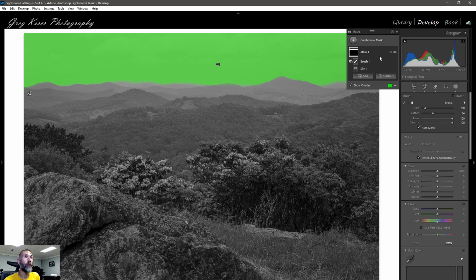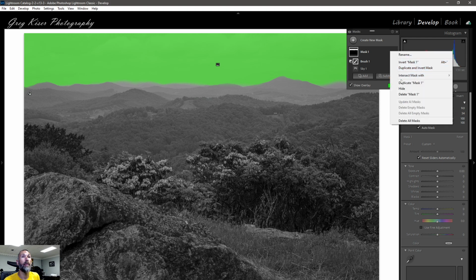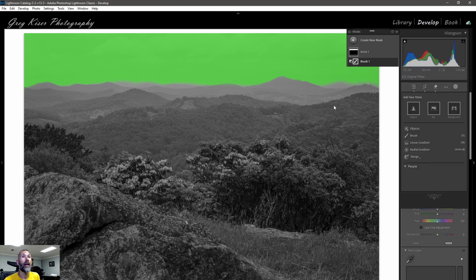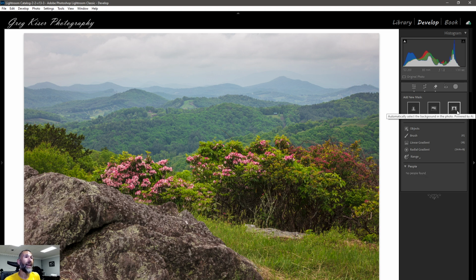But honestly, for this one, I don't like selecting the sky. So I'm just going to delete this mask. We don't really have a background. Background is really good when you are differentiating between subject and background, or a person and a background. So there's really no background here.